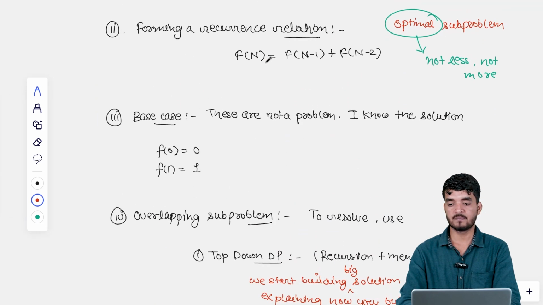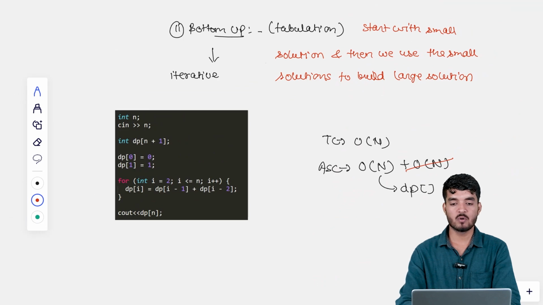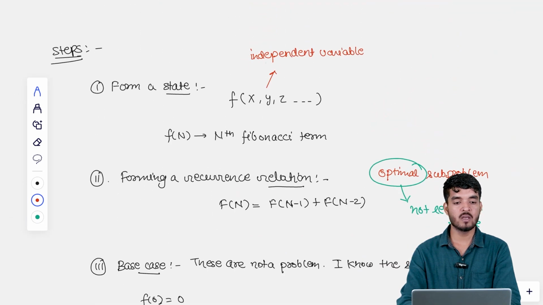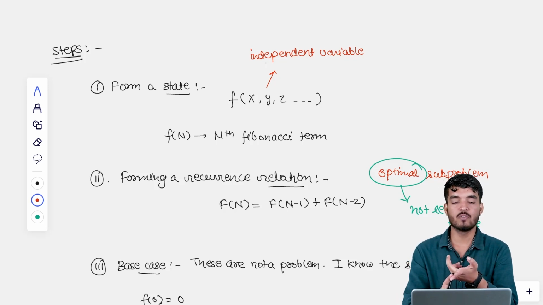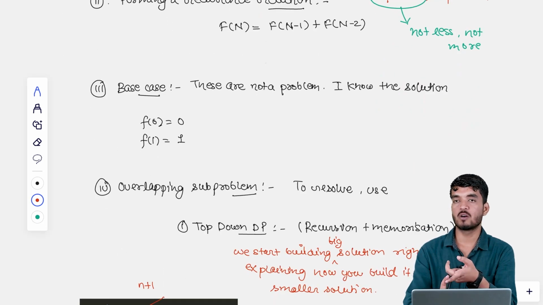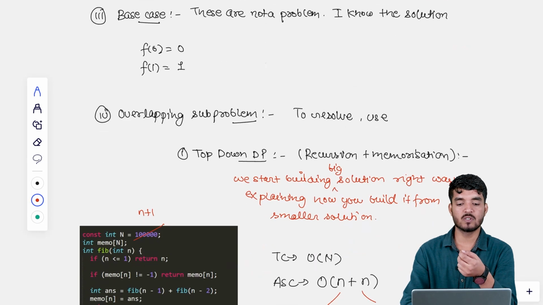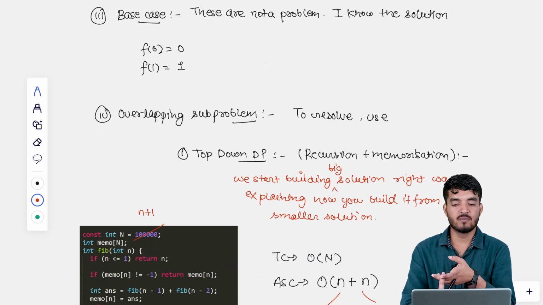So these are the steps to write a dynamic programming solution. Let me just quickly summarize it once again. The first step is to form a state, and make sure to always carefully form a state, because your recurrence relation totally depends on the way you have formed this state. The second step is to write a recurrence relation, then figure out the base case, which is the smallest possible case for which you already know the solution. Then the fourth step is to analyze the recursive tree, and if there is an overlapping subproblem, then simply memoize the answers and use those answers in future.